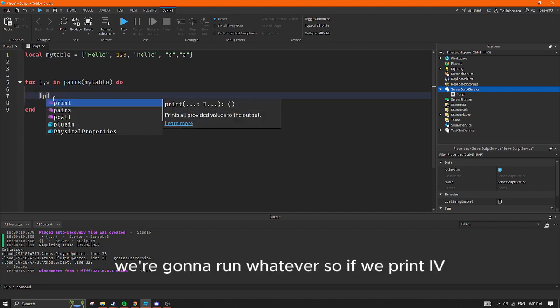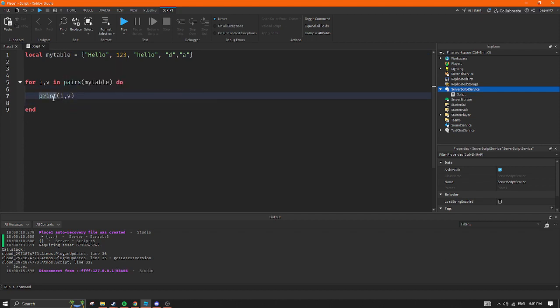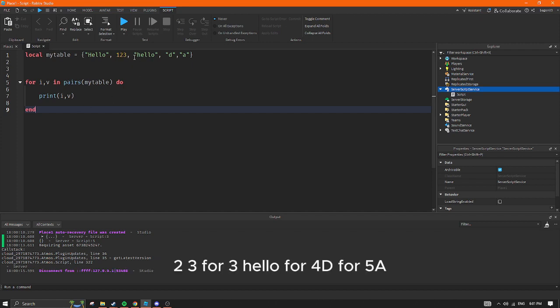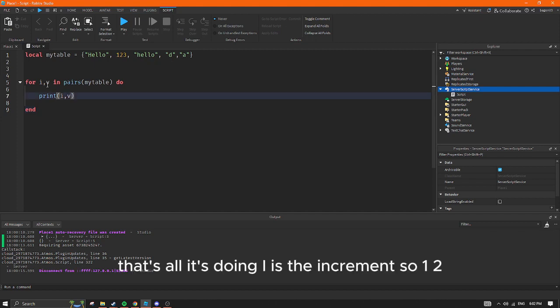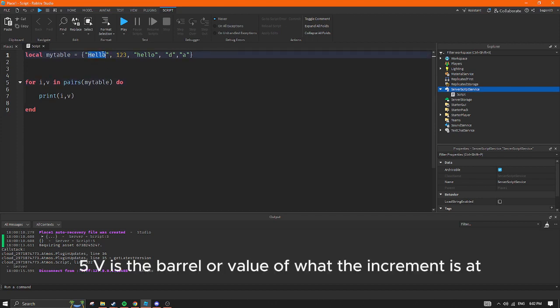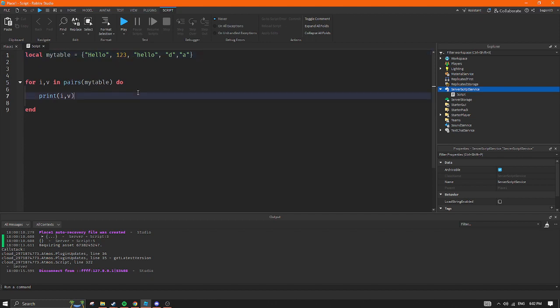So if we print i, v, for the first increment: 1, hello. For 2: 1 2 3. For 3: hello. For 4: D. For 5: A. That's all it's doing. I is the increment, so 1 2 3 4 5. V is the variable or value of what the increment is at, or the position in the table. So that's all it does.